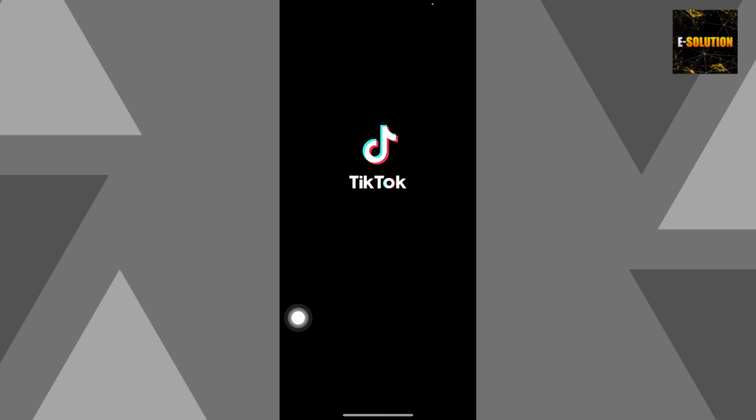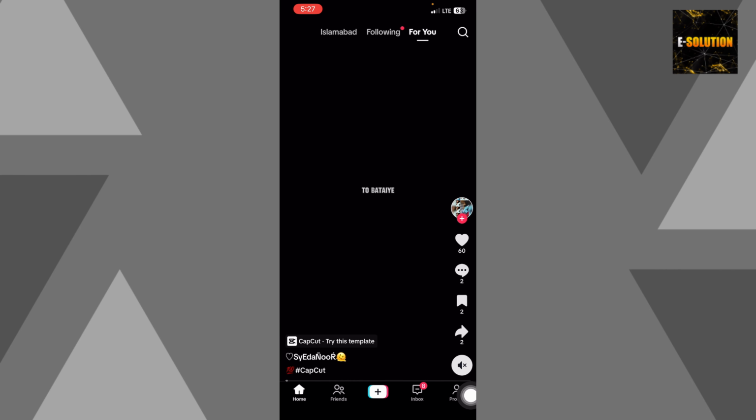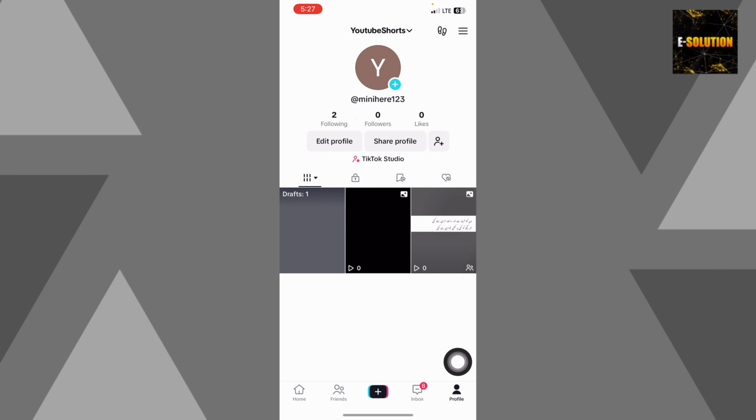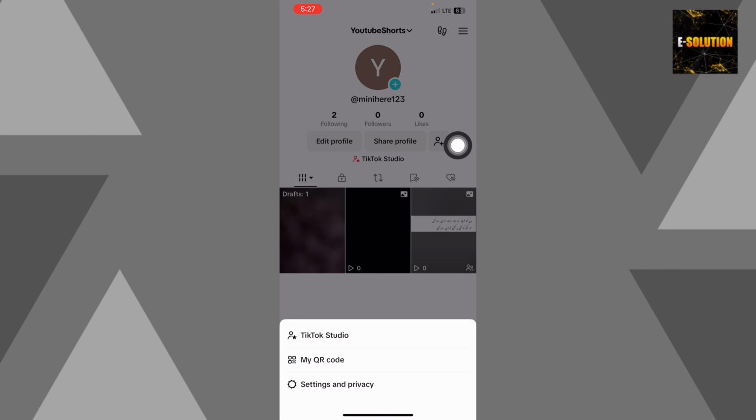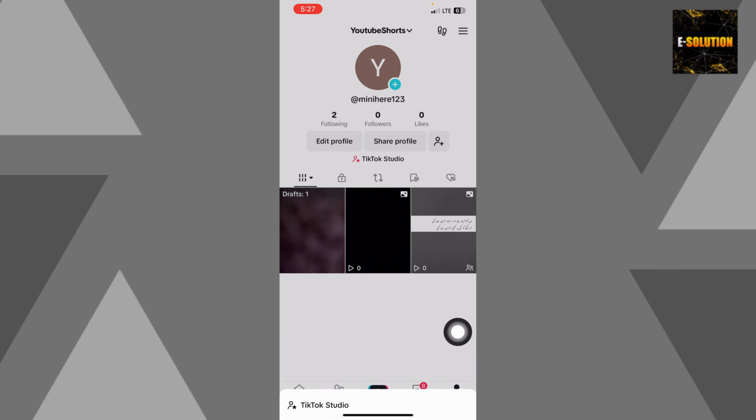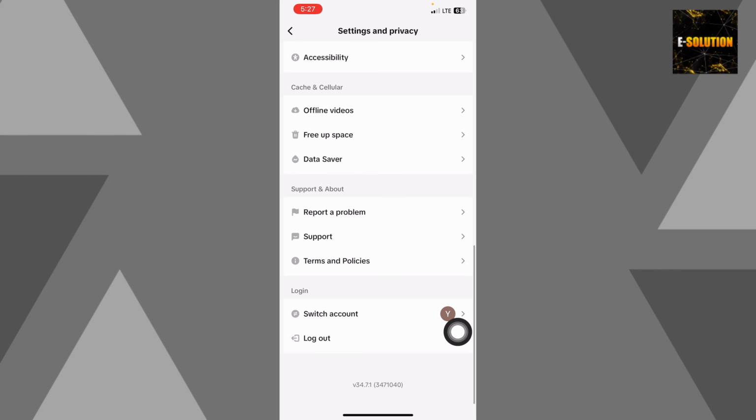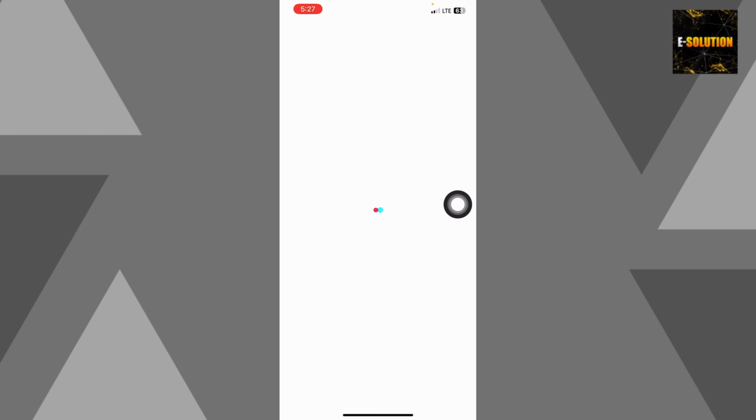First, open your TikTok app and it's going to bring you to this page, and now you have to click your profile icon and then click these three horizontal lines on the top right corner. Now click settings and privacy and then scroll down, and now you have to click this report a problem option.